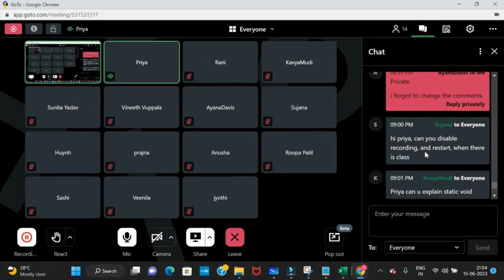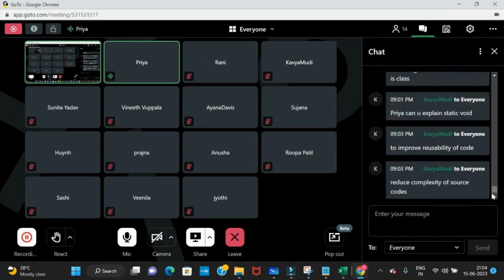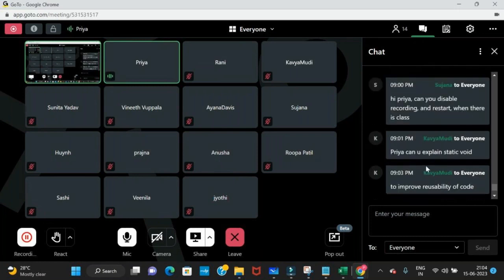So static we will see in the next class or coming classes. Static is something where you have to know a lot of things about it. So we will see the entire meaning of static in the coming classes.